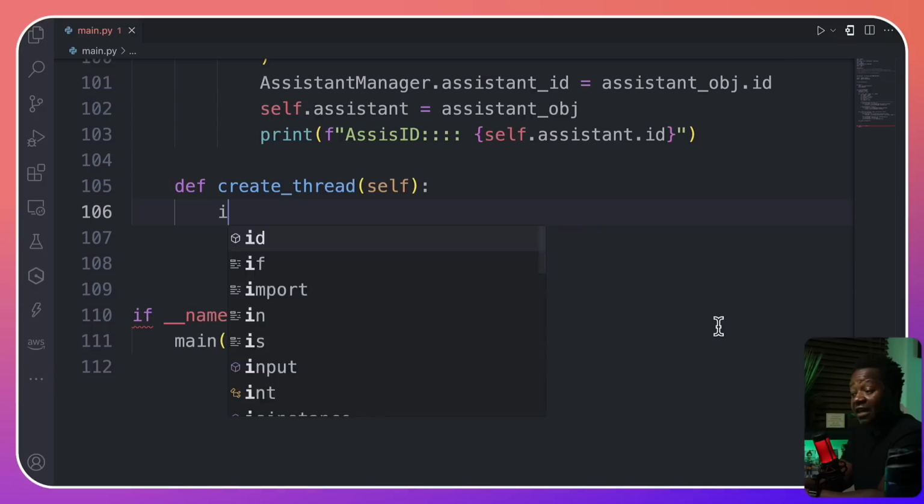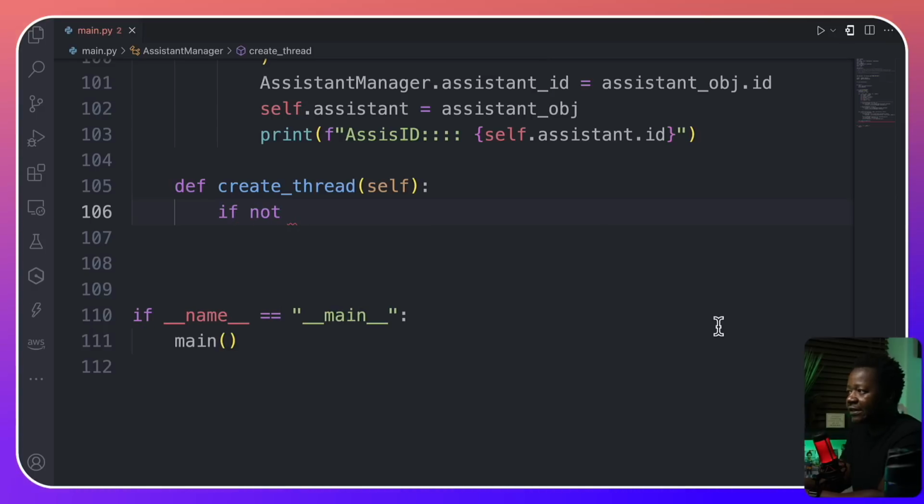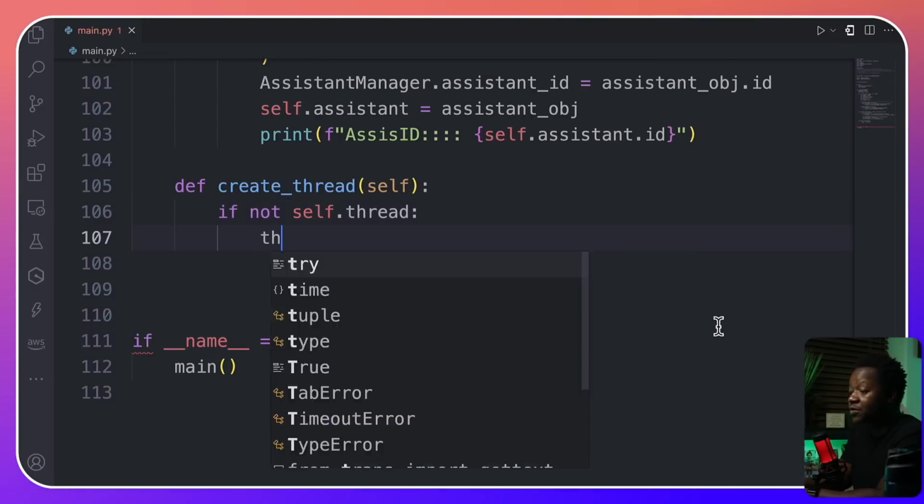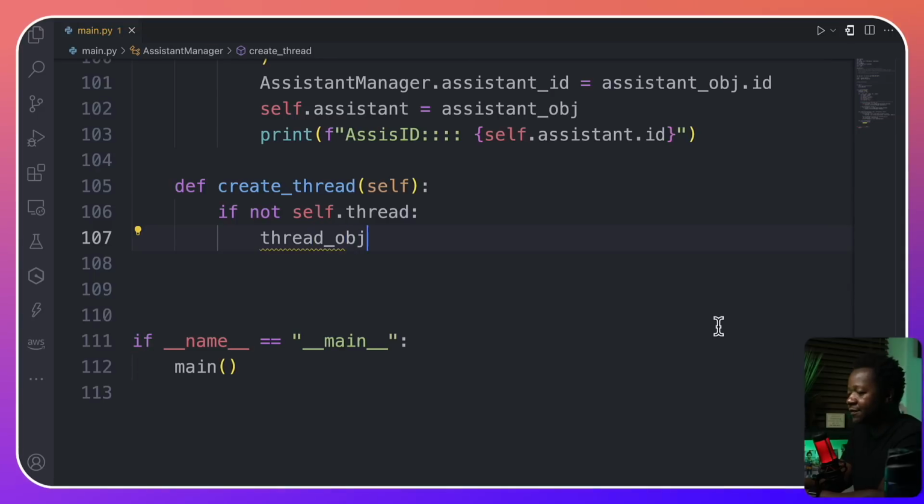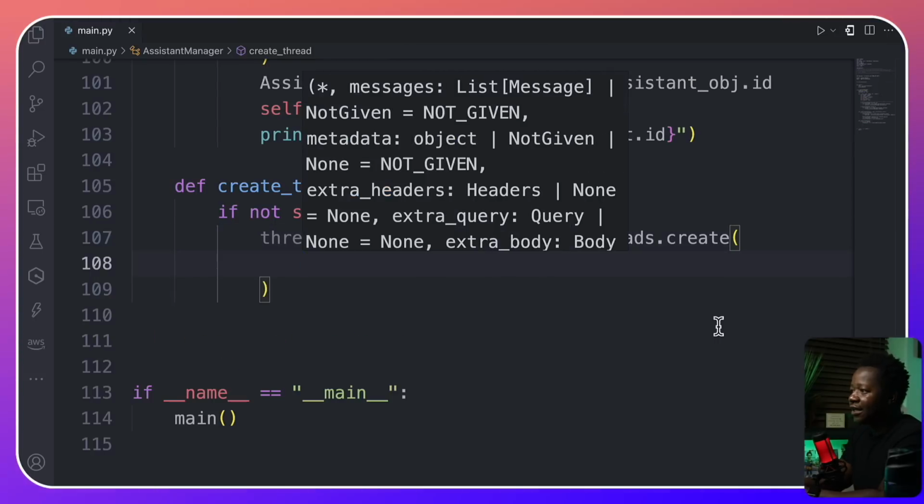All right, so the same thing really. If not, in this case, self.thread. So if there's nothing there, then that means we need to create a thread object. Okay, so self.client and then threads, and then I'm going to create a thread. And as you know now, to create a thread, we don't actually need to pass anything, which I'm going to just leave as is.